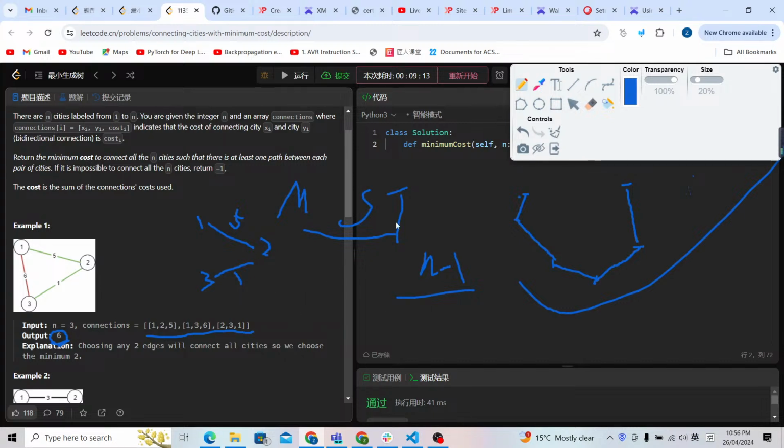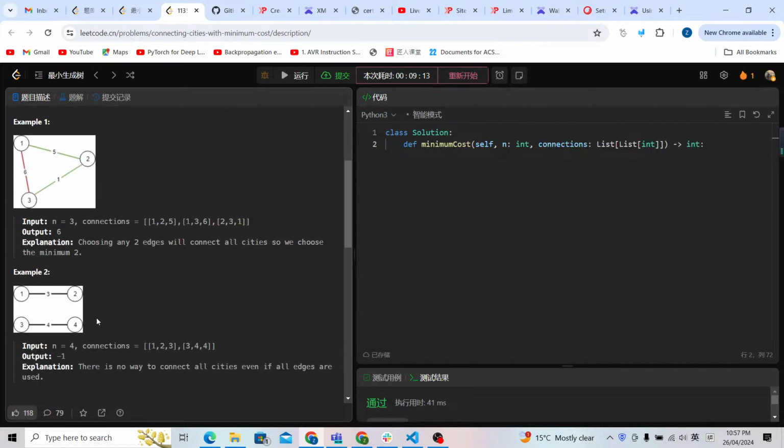If it is a connected graph, and the number of edges is n-1, it means we've already found the result, so we can return it. If the number of edges is not n-1, we're going to return -1 according to the description of the problem. As you can see from here, the number of edges is 2, it is not 3, so we're going to return -1.